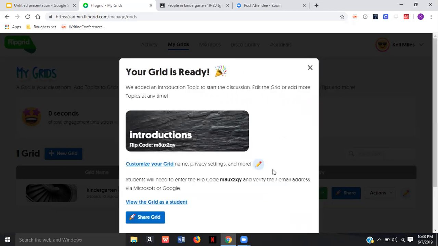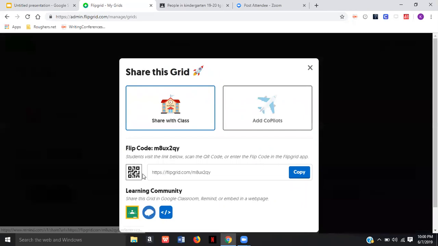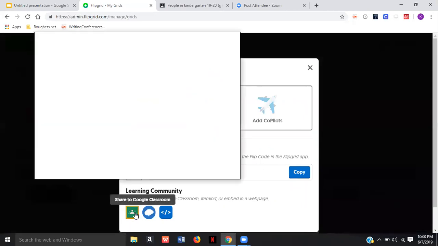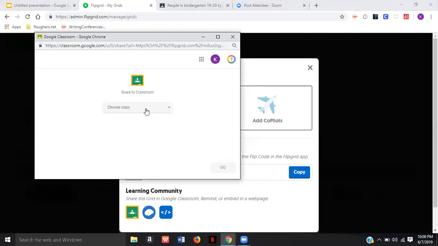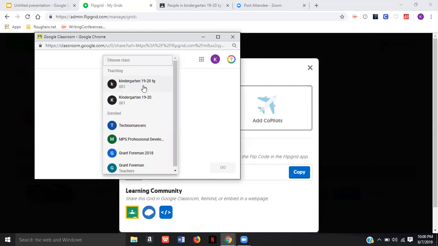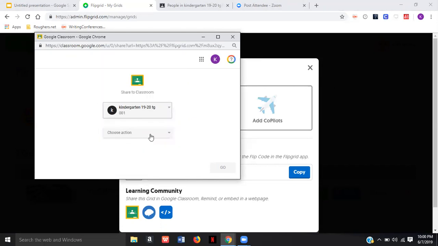Well, here's the cool thing about this. I can come down here and I can share my grid. And I can go to the Google Classroom icon and share it straight to my Google Classroom. Now, once I have that there, which I messed up because I should have titled it hashtag 001. I'm going to pick the classroom I want to add it to, which, hey, we're already there. I'm going to choose an action. I'm going to say create assignment. And I'm going to press go.